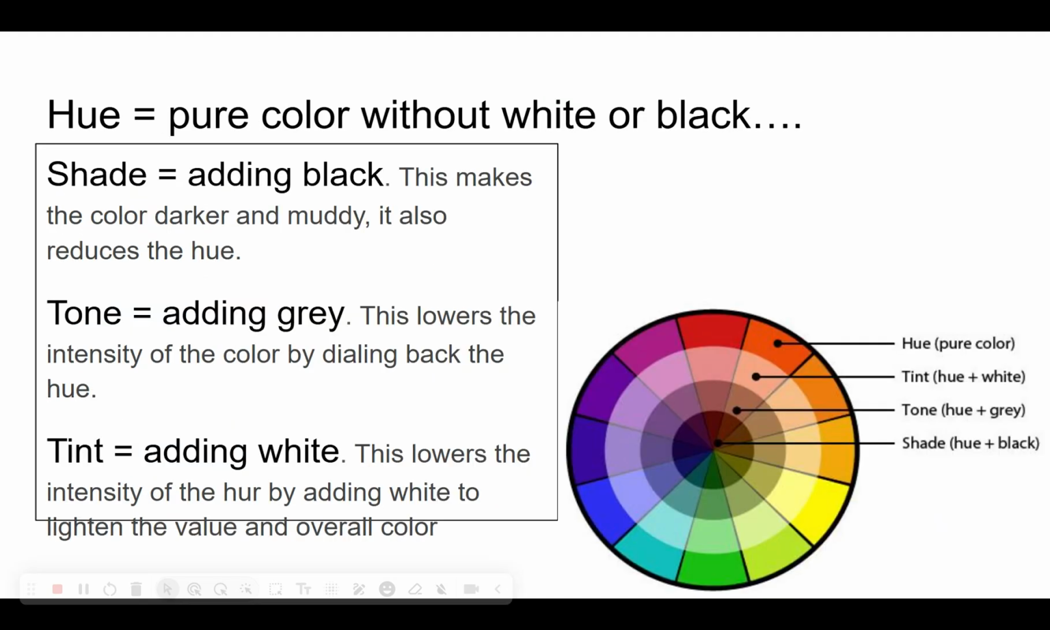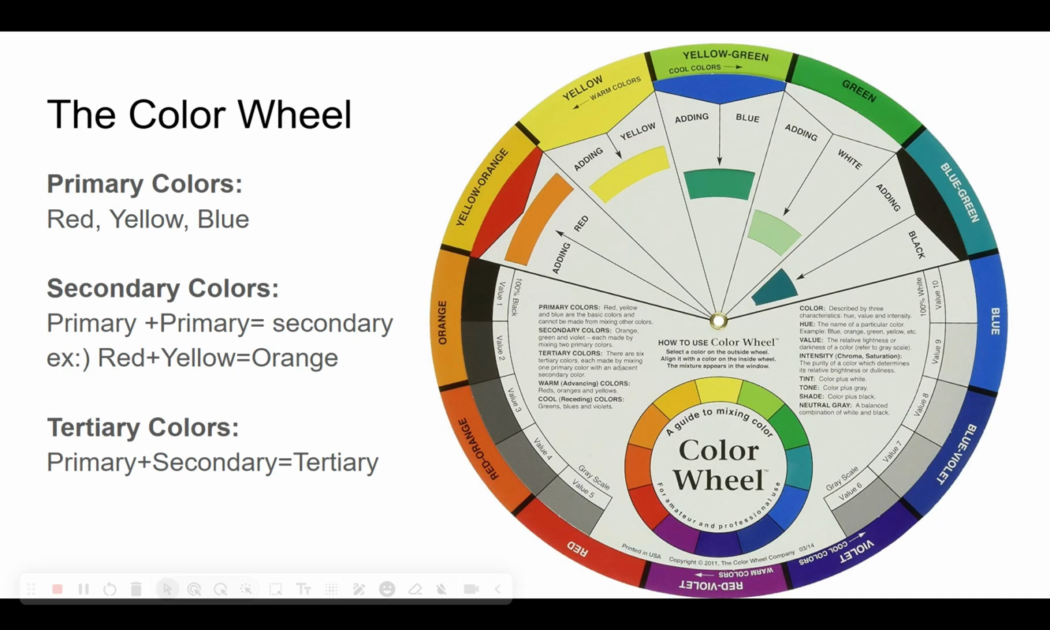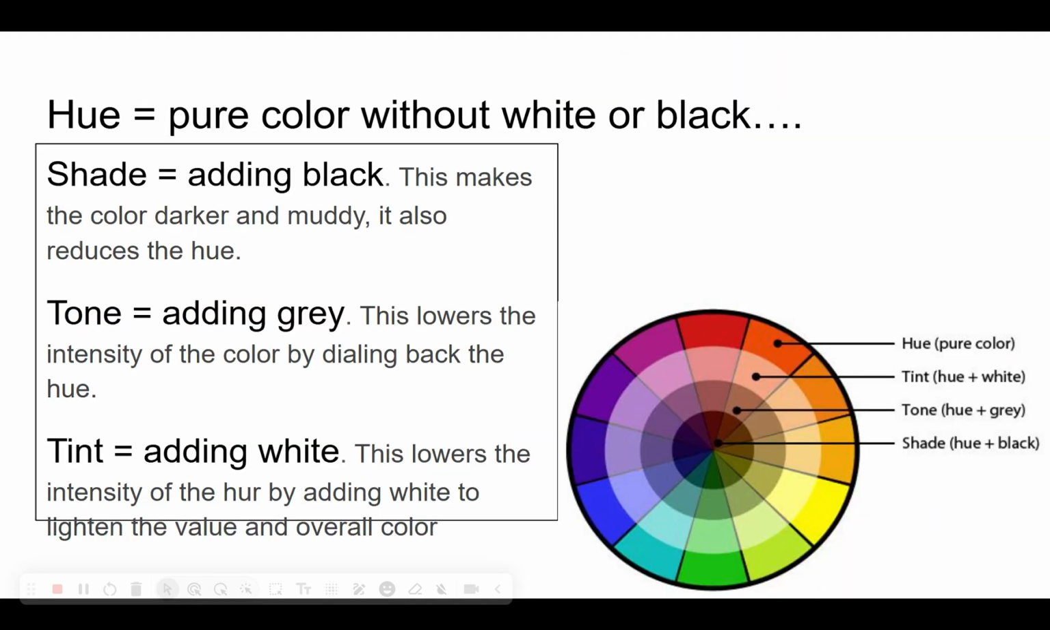Now, a hue, that's in that first section still, is a pure color without white or black. So if we refer back to this color wheel, any of the colors on that very outer edge, those are our hues, H-U-E, hue. So underneath hue, I just want you to write pure color without white or black.